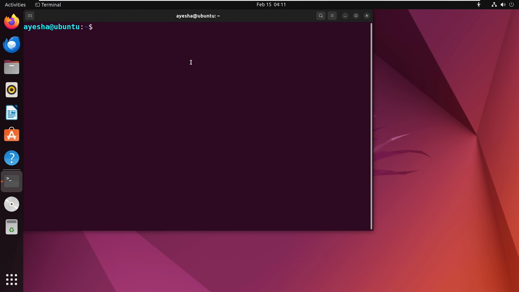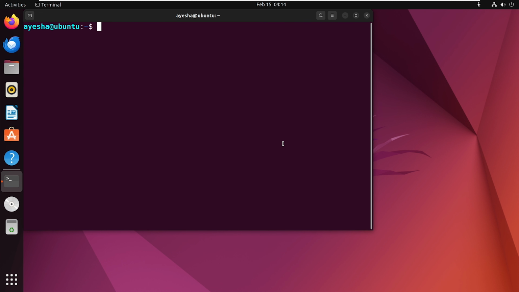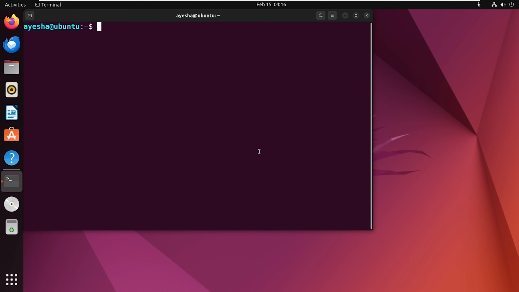Next, execute this command to install Rust. After that, verify the installation with this command. The output will show you the installed version number. So that is how you can install Rust with a few simple steps.